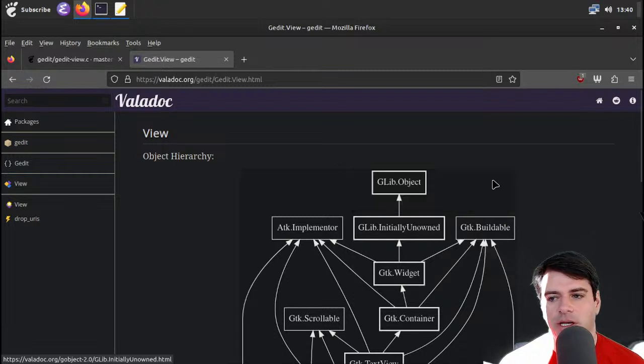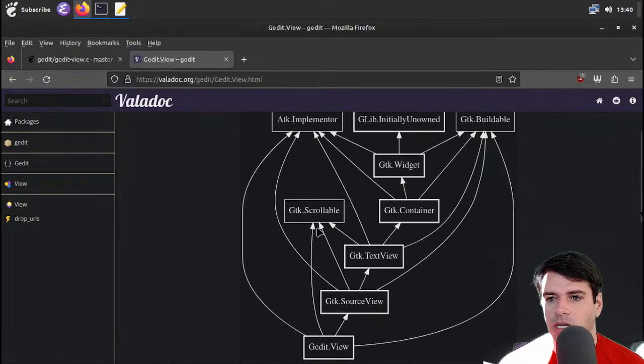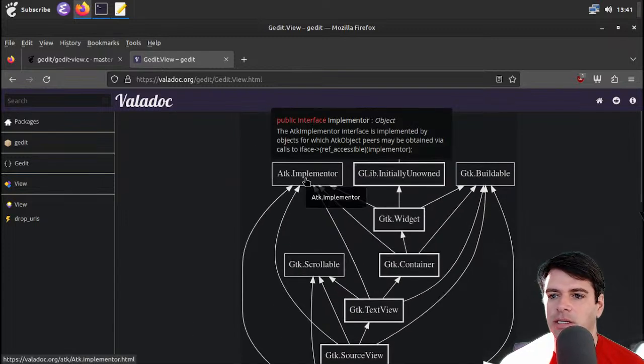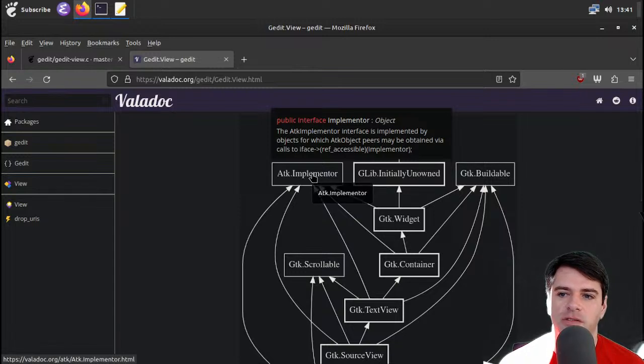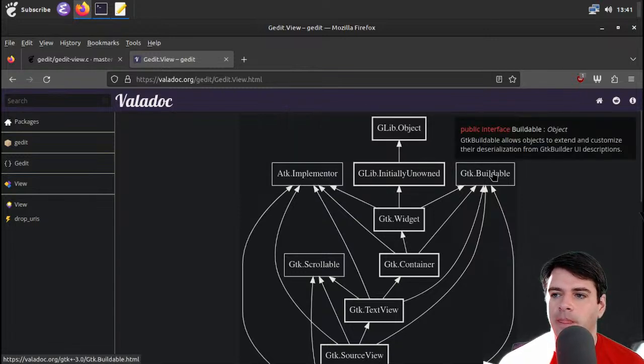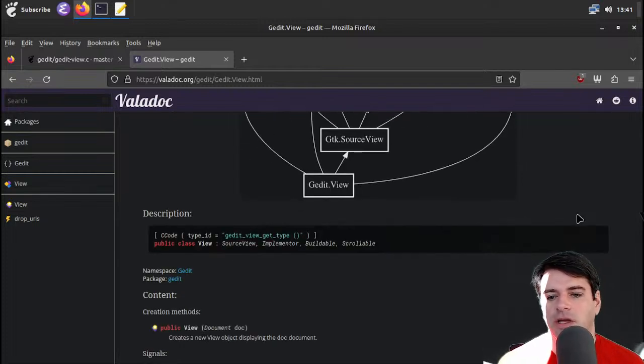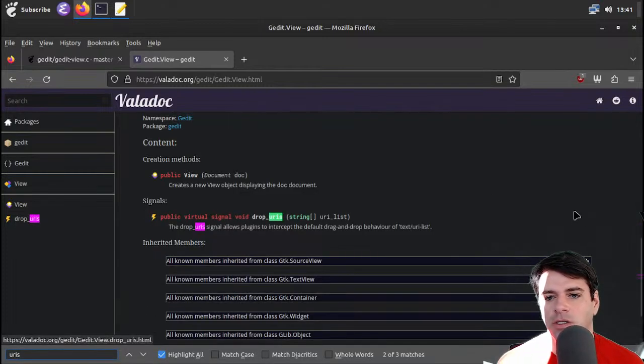I guess that means that you can reparent it or change its owner. And then that's ultimately an object. And whatever ATK is, the ATK implementer interface is implemented by objects for which ATK object peers may be obtained. And it's buildable. Allows objects to extend and customize their deserialization from GTK Builder UI scripts. That's great, but what are the URIs? Drop URIs. The drop URI signal allows plugins to intercept the default drag and drop behavior for text/URI list.